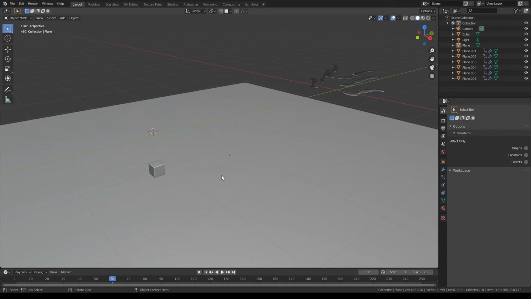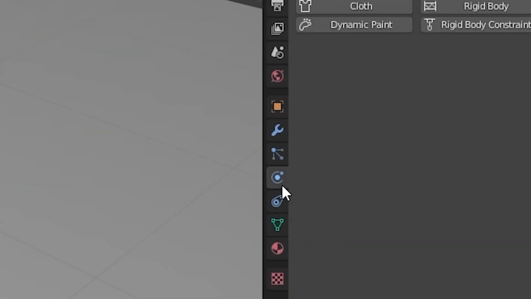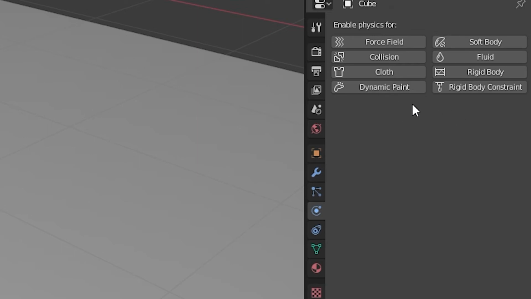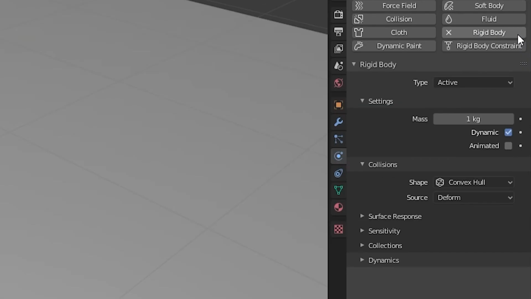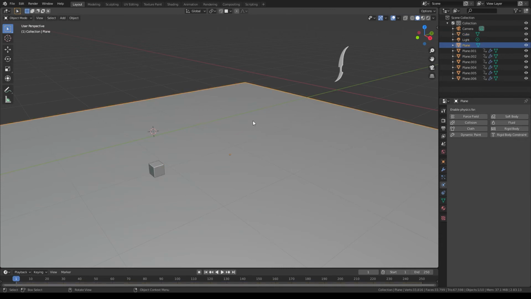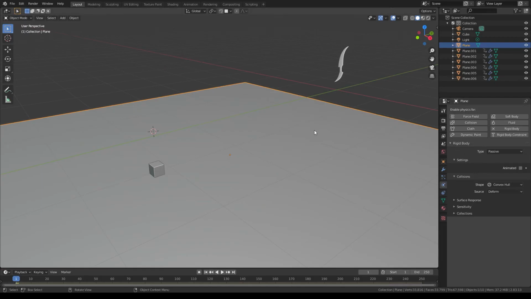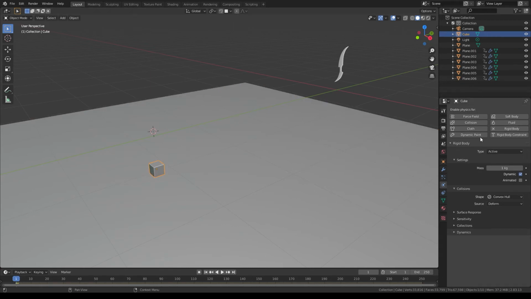So pag sinelect natin yung cube, meron tayong physics properties dito sa properties panel at kapag kinlik nyo to, makikita nyo lahat ng physics properties na pwede nating ilagay sa cube. Now, ang kailangan lang natin dito ay yung rigid body, so click on that para lumabas tong menu ng rigid body. So ngayon, we'll leave everything by default and next na gagawin natin ay padadamihin natin yung cube using array modifier. Pero bago yun, lagyan muna natin ng collision yung plane and set this to passive. Ginawa natin to para mag-act as platform or floor yung plane natin para hindi mahulog yung cubes natin once na nag-add tayo ng rigid body.